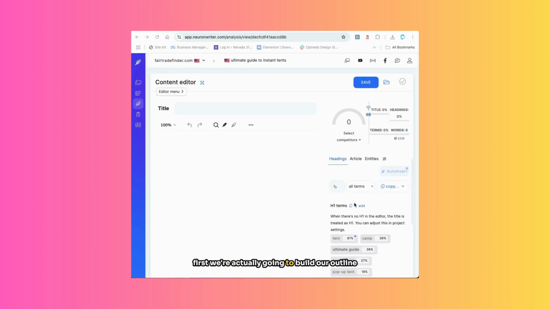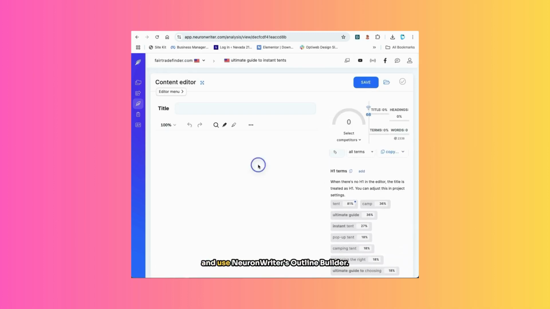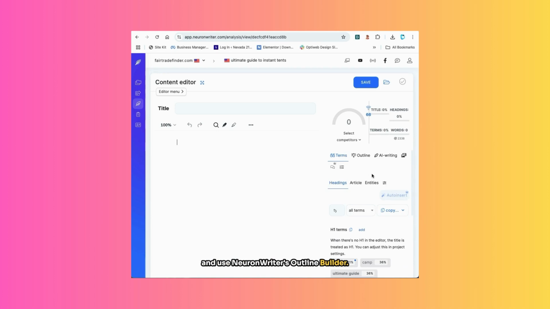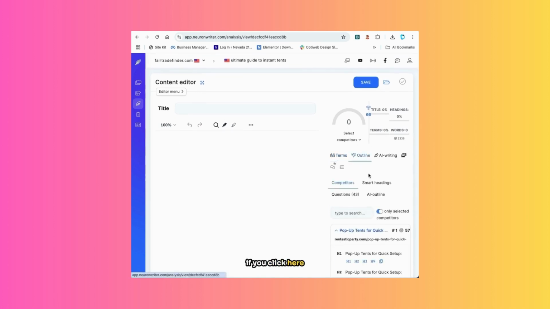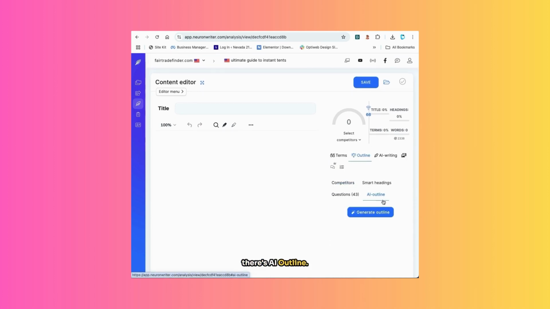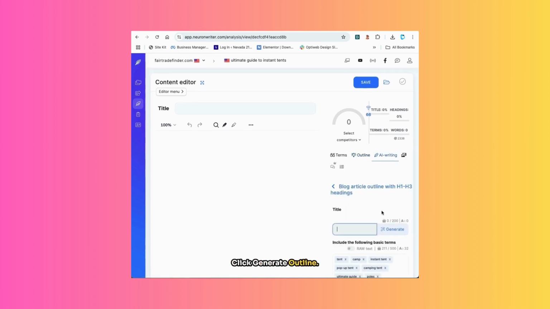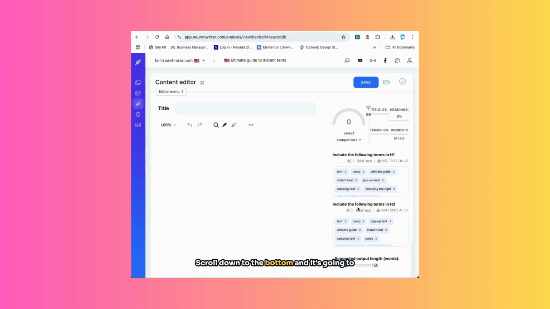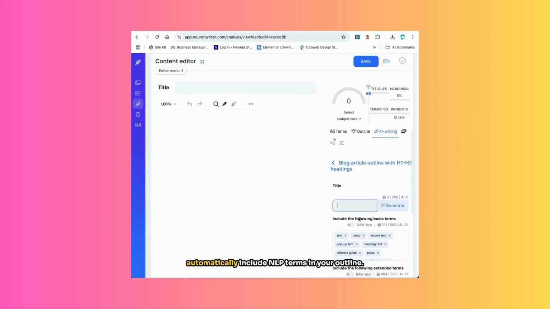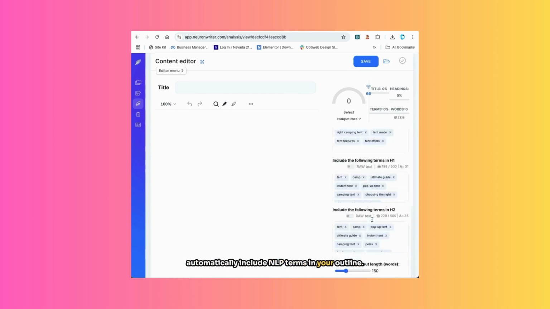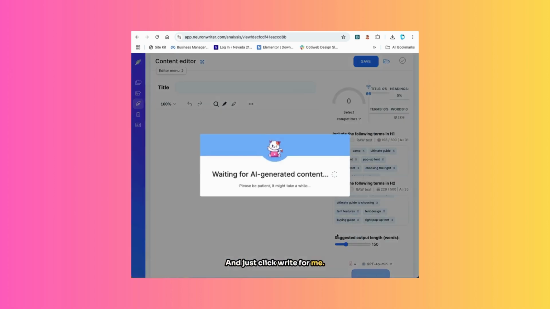First, we're actually going to build our outline and use Neuron Writer's outline builder. If you click here, there's an AI outline. You click generate outline, scroll down to the bottom, and it's going to automatically include NLP terms in your outline. And just click write for me.